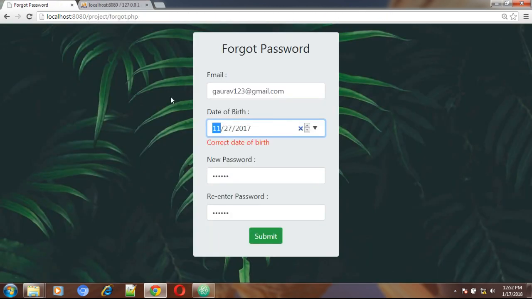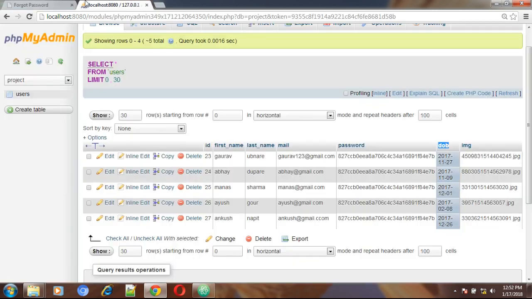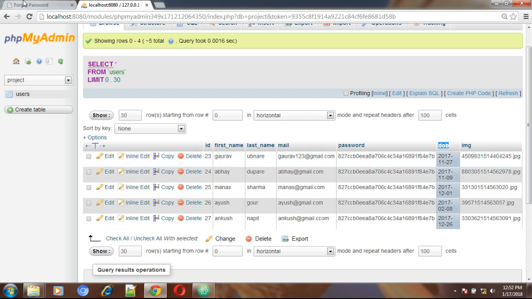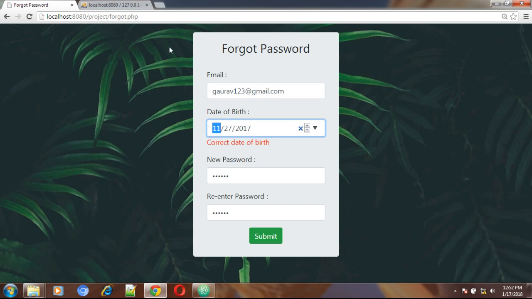This date of birth is in the format of month, date, and then the year, and in the database it is saved as year, then month and date. I will make a separate video on setting the date in date, then month, and then year format, and I'll give you the link in the description on how to save the date in that format. Till then, we have retrieved the correct date.